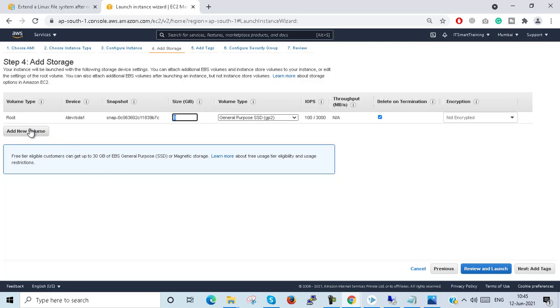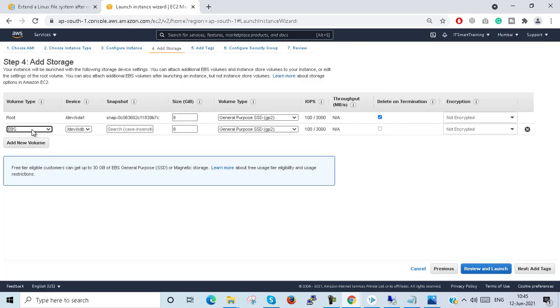So now I am creating another volume over here. See, the volume type is showing EBS volume, and the hard disk is sdb. I don't have any snapshot, so I leave it blank. I am providing a size of 2 GB or 5 GB. I provide here 5 GB of storage space and I select the GP2 volume.